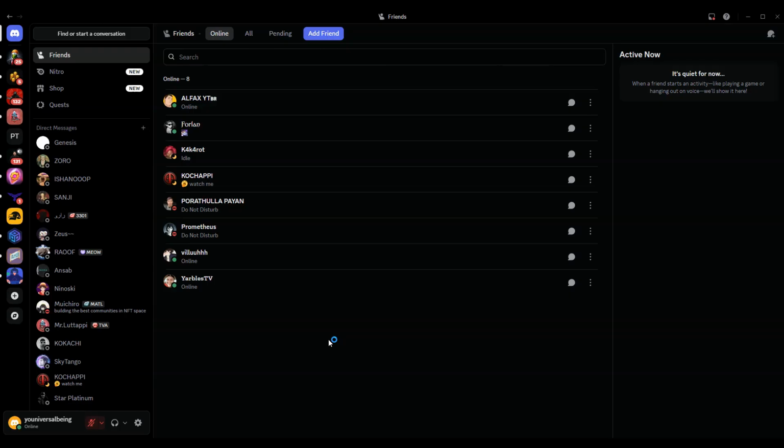Next, click the login button. In most cases, that will take you straight into your Discord account. But if you have two-factor authentication enabled, there is one extra step.